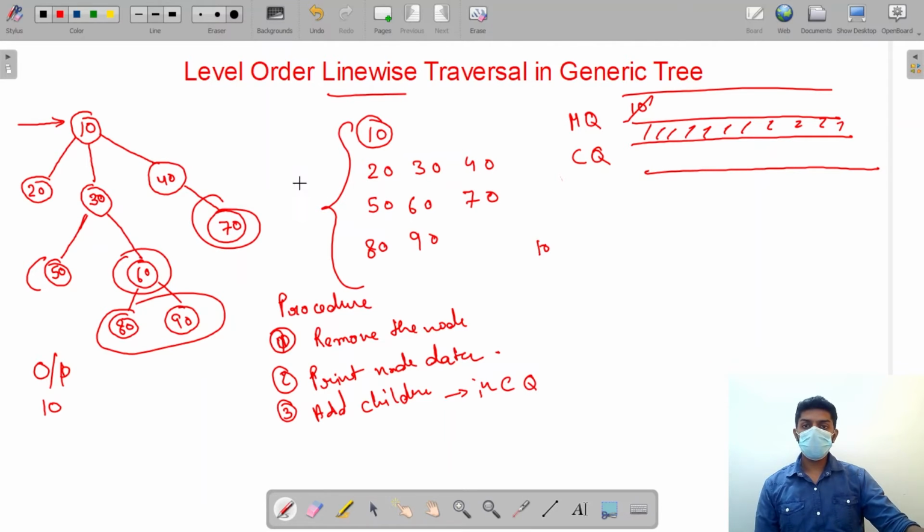The children of 10 are 20, 30, and 40. They get added in the child queue: 20, 30, and 40. At this moment, my main queue is empty. So if my main queue becomes empty, I interchange the main queue and the child queue. This one becomes the child queue, which is at this moment empty, and this one becomes the main queue, so it's filled again. So we'll be working further.